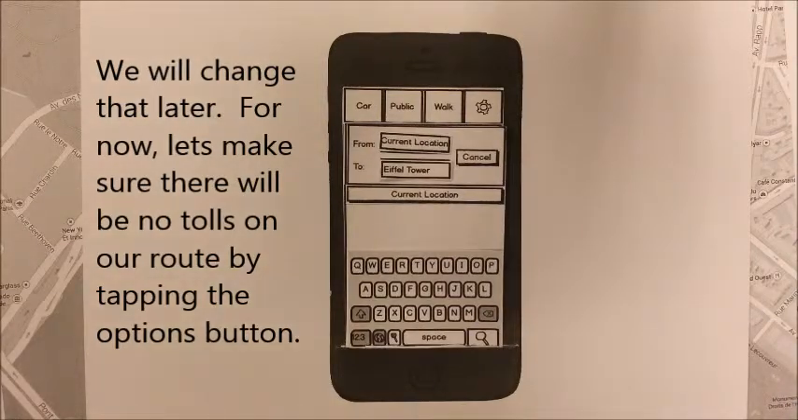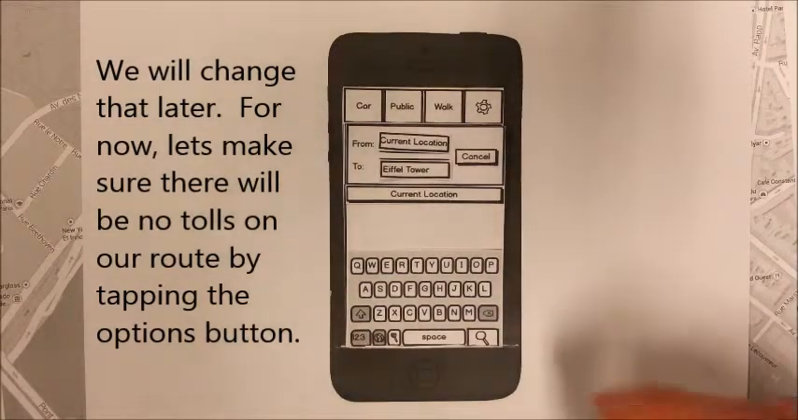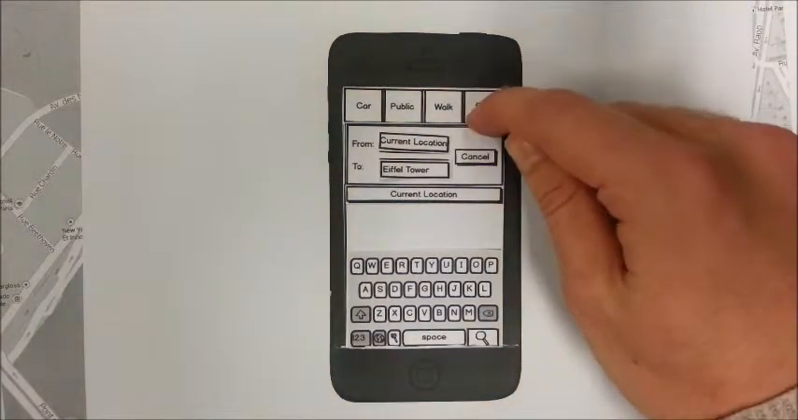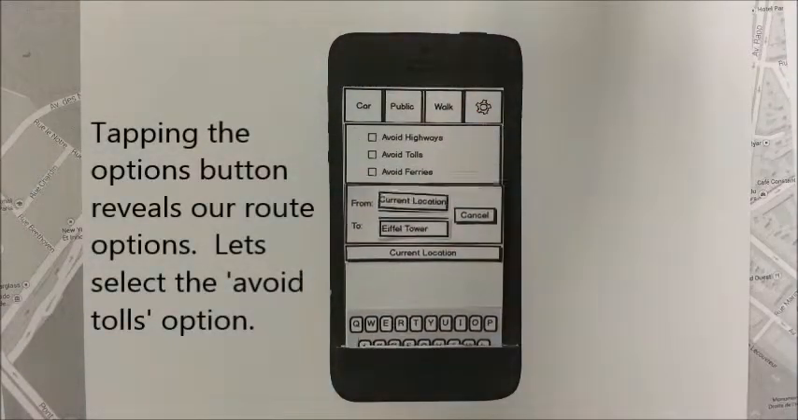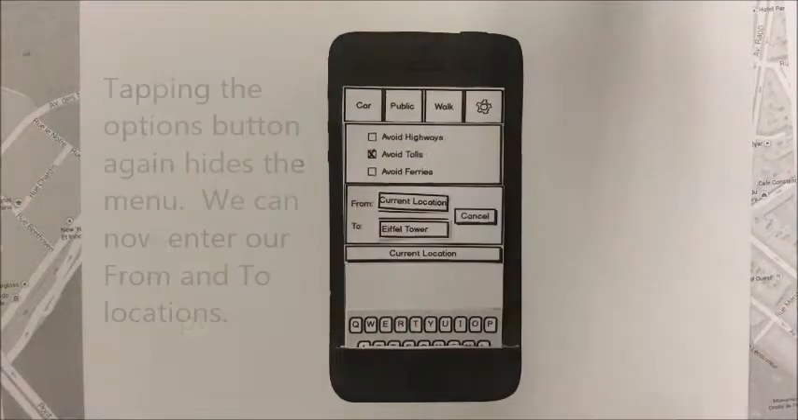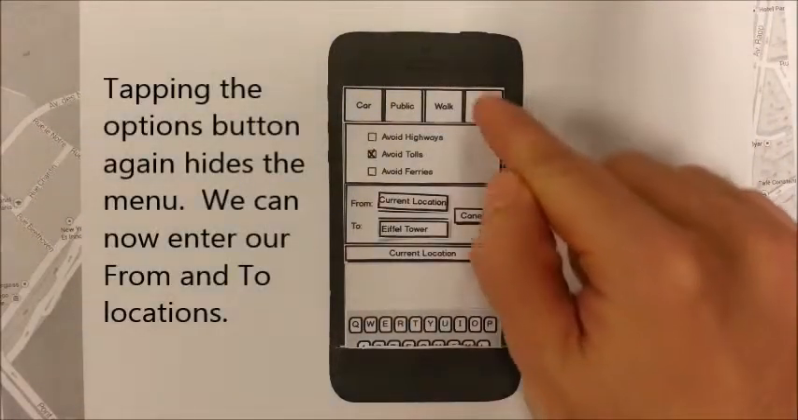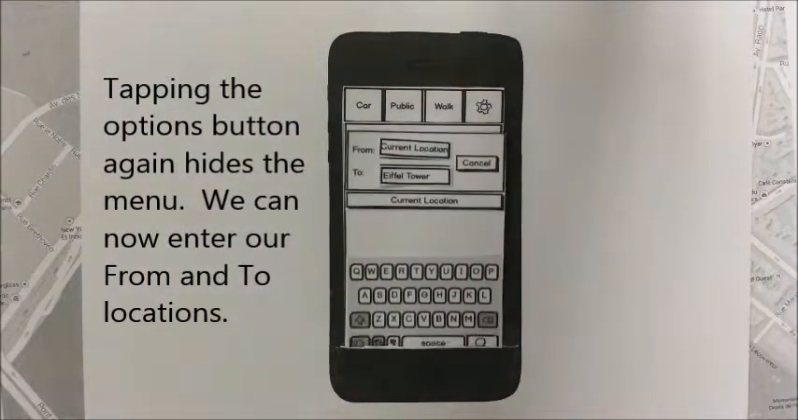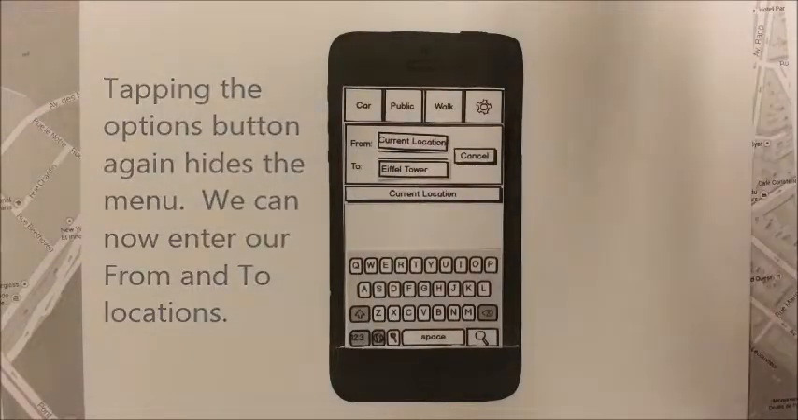For now, let's make sure there will be no tolls on our route by tapping the Options button. Tapping the Options button reveals our route options. Let's select the Avoid Tolls option. Tapping the Options button again hides the menu. We can now enter our From and To locations.